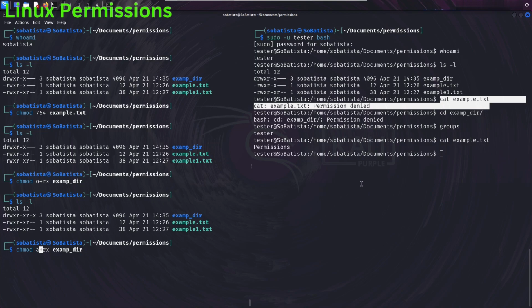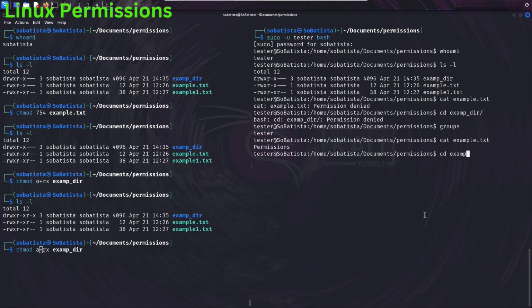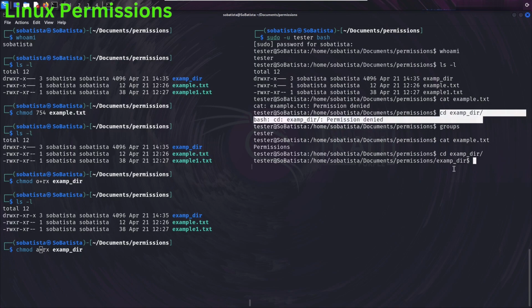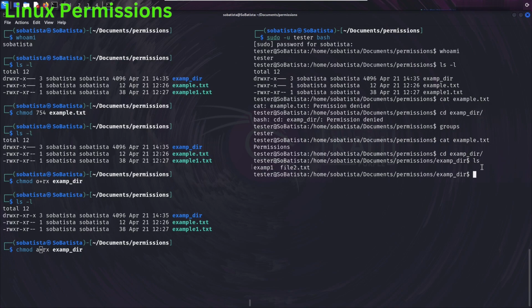Now let's go to the tester bash shell and change directories to see if we can do it. So cd examp_dir, and as you can see, we are now inside of the examp_dir directory. Remember that we couldn't do that before, but now we can. So let's list what's inside of the examp_dir directory. Okay, ls, and here we have another directory and a file called file2.txt.